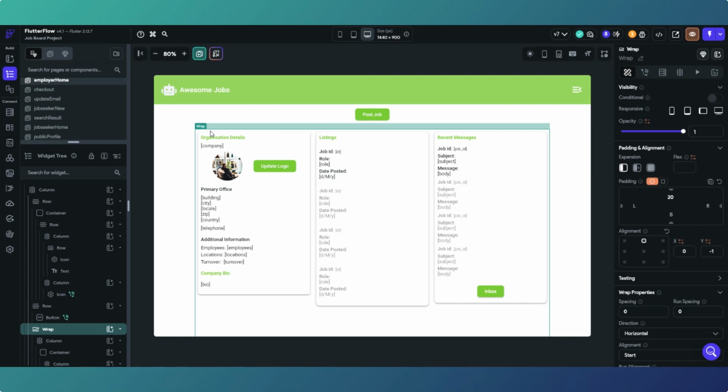So that's all there is to it. It's not particularly complicated, this one, but hopefully that is something you can take away and use in your projects.